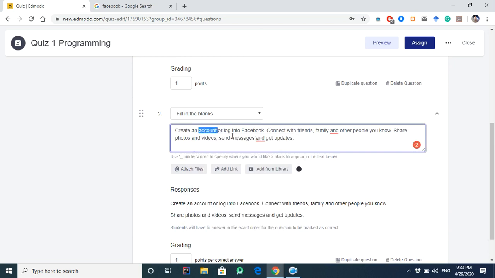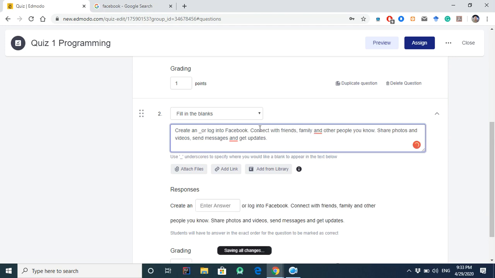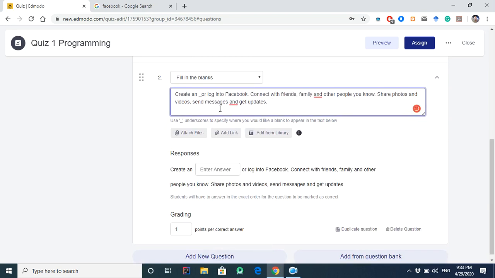Create an account. Account, I will make it as what? Just shift and underscore. You can put an underscore symbol. As you can see here, a blank will be created for you to fill the right answer. Then, for example, to connect with friends, family, and people, you know. Then share, for example, also I want to make it as a blank.